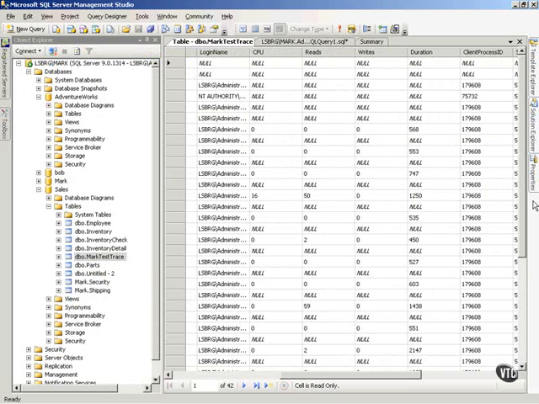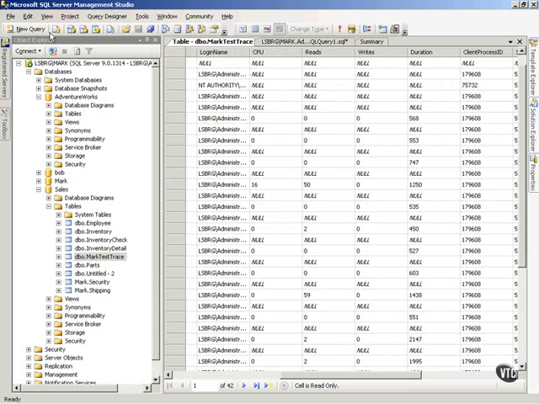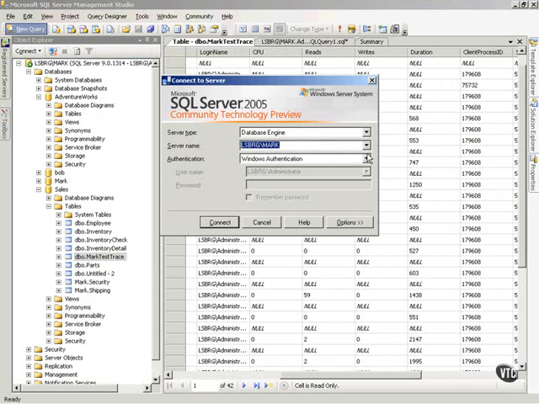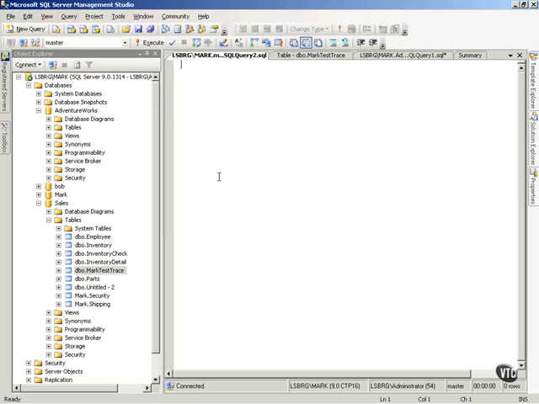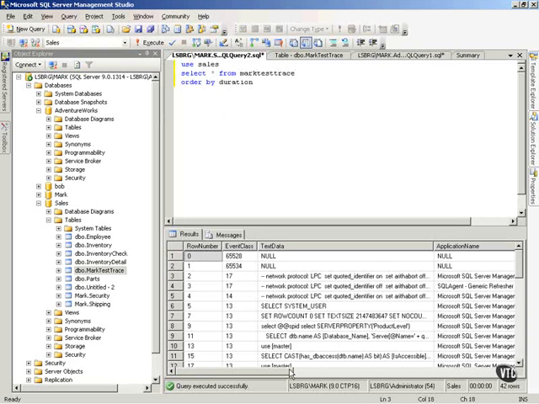So just to give you an idea, look at duration. What if I go do a query on this table? This is called mark test trace. So I'll use sales, and I'll select everything from mark test trace, and I'll order it by duration and execute that. Now, if I look at duration, notice text data here. Let's change this. Let's do duration, text data and execute that.